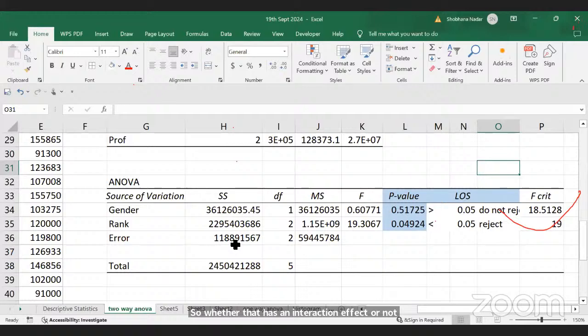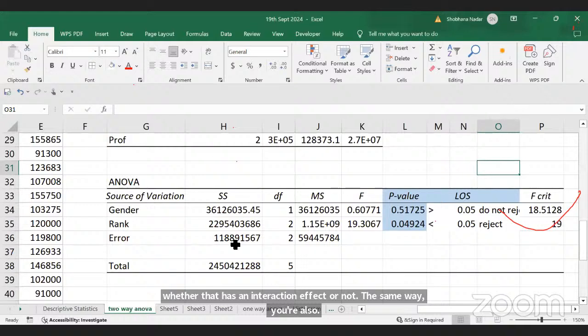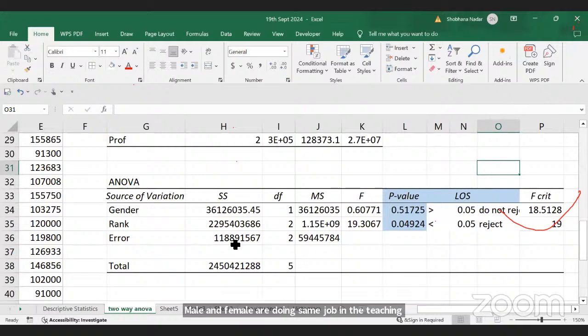The same way here also, male and female are doing the same job in the teaching faculty, but whether there is any interaction effect due to their position, due to their ranks, that is called interaction effect, which is not visible directly here in Excel when we take without replication, but that we can see in SPSS when we do the same example. So I will explain the interaction effect at that time.